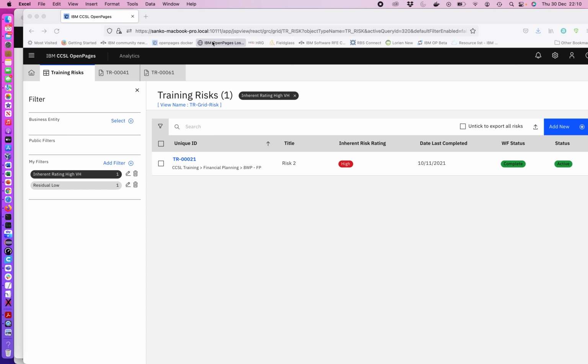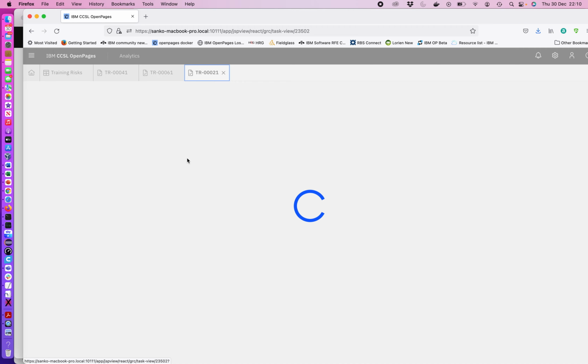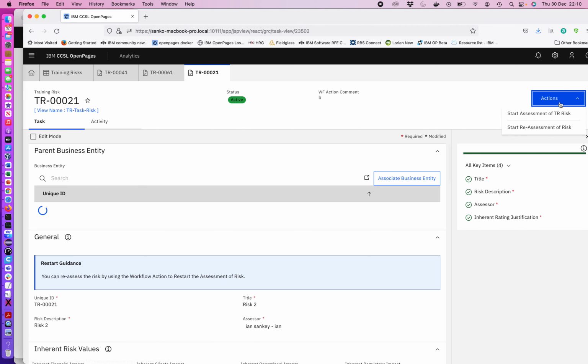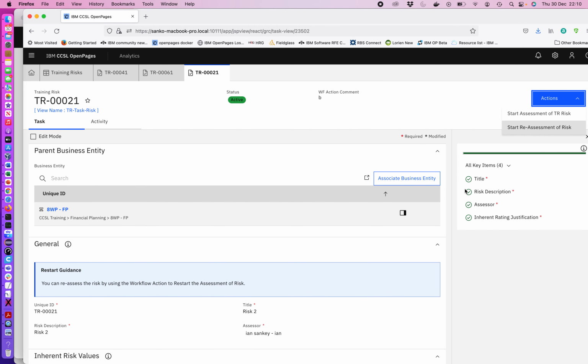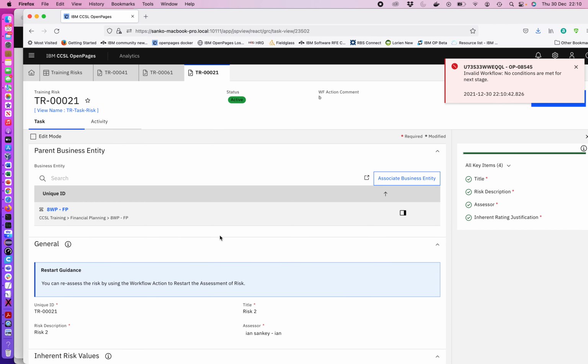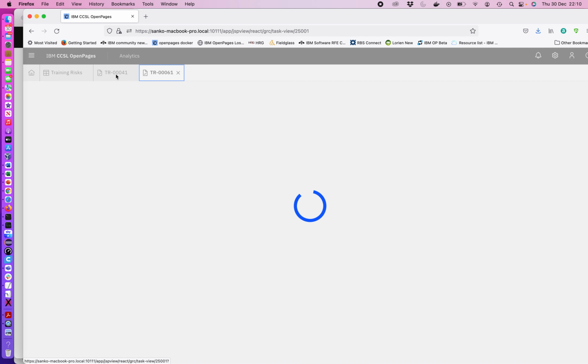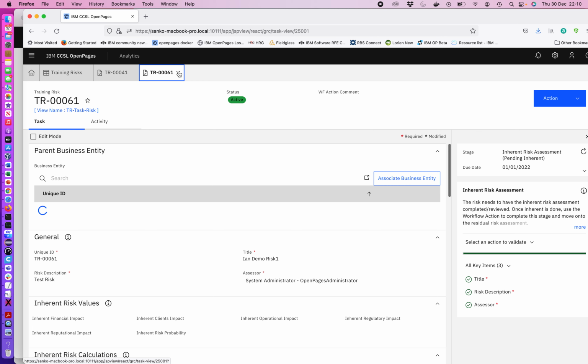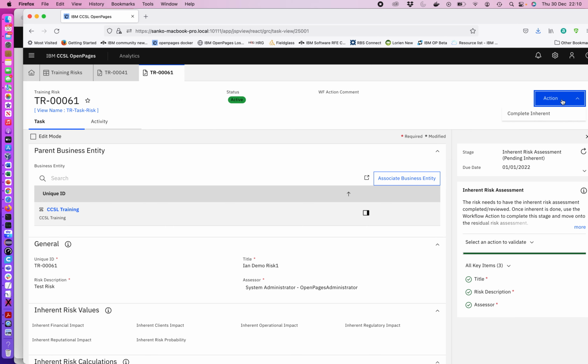We've got in the view, so if we go to our views of our data, let's go back to our training risk here. Let's see where it is in the workflow. So at the moment it's not in any workflow. We can see that because there's no workflow stage appearing at the top here. So if we said start assessment of the training risk, this is going to start the workflow off. Okay, that's not a good example. Let me go to the training risk 41. This one's already in, so let's take this one through.